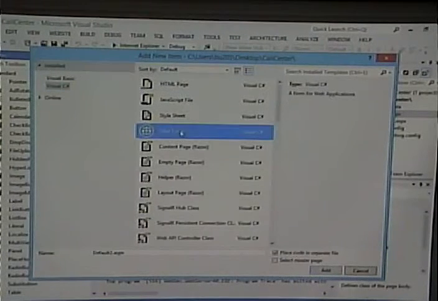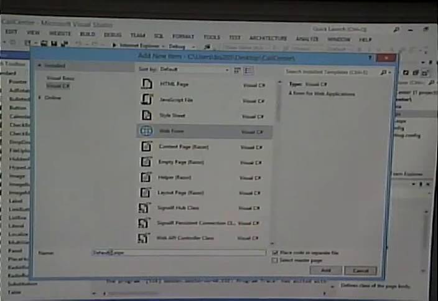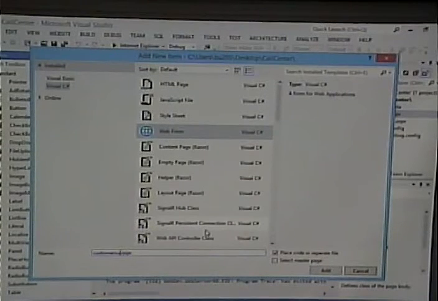So I'll go to New, File, Web Form, and we'll call this Customer Summary. That sounds like a nice name for this. Add. I'm going to set this to be my start page. And the first thing I'm going to do is create the dropdown. So I will go here and create the drop-down list.